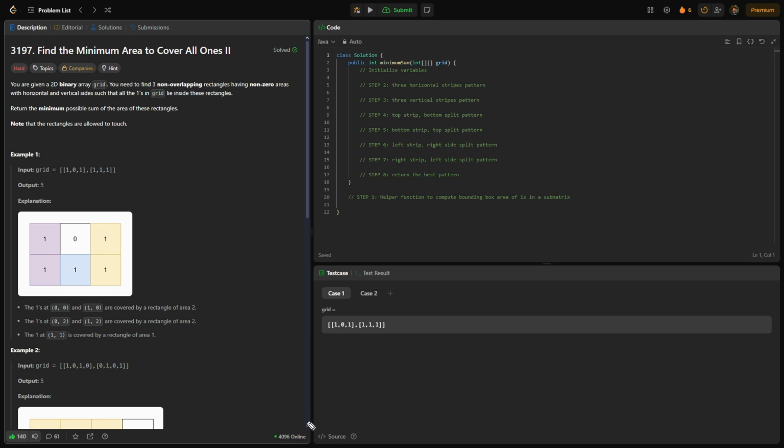Some key observations for this problem. For any fixed submatrix, the cheapest single rectangle that covers all the ones inside it is a tight bounding box around those ones, meaning that tight bounding box would only be touching ones. If there's no ones within a submatrix, for example, if we said this is a submatrix, there's no ones in it, the cost of this submatrix is 0, so it's not a valuable cost to us.